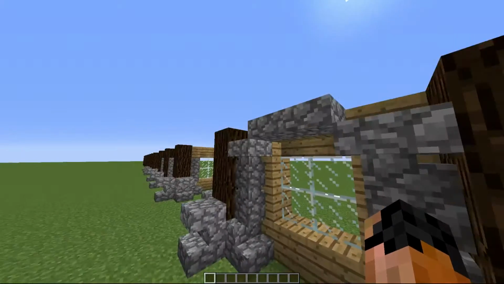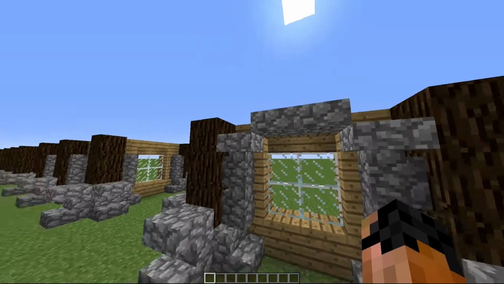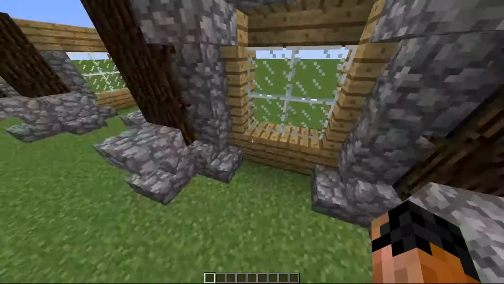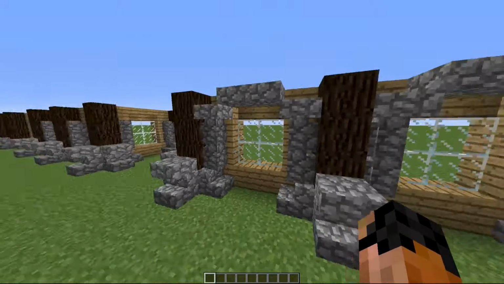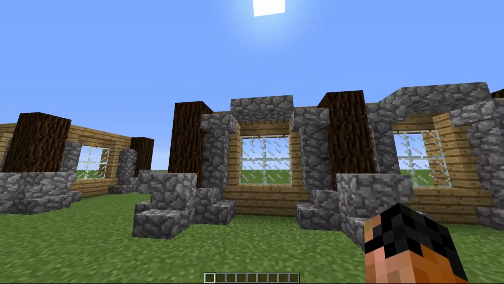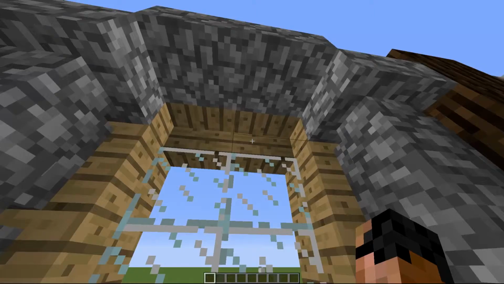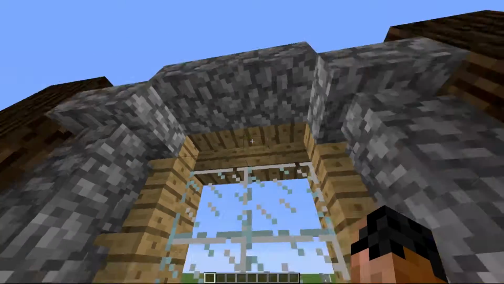Next one, we just put some slabs on top to fill in the frame that we have worked on this wall. So now we have two frames around the window, which makes the window a little bit more interesting to look at. And as you can see, it worked pretty well with the stairs there.